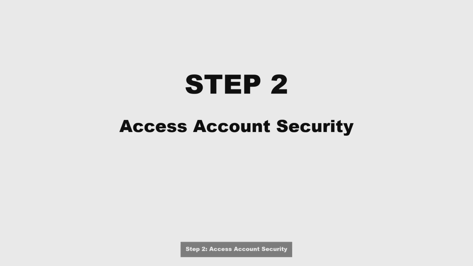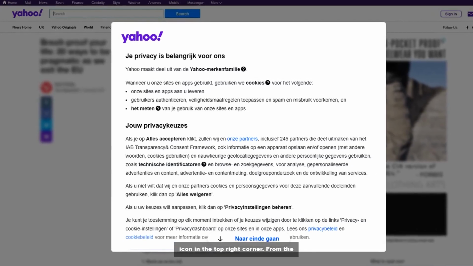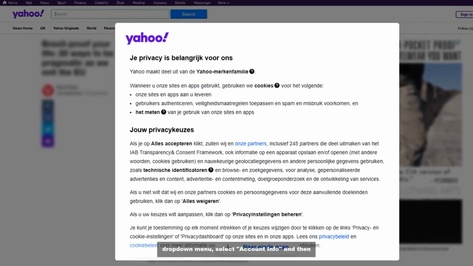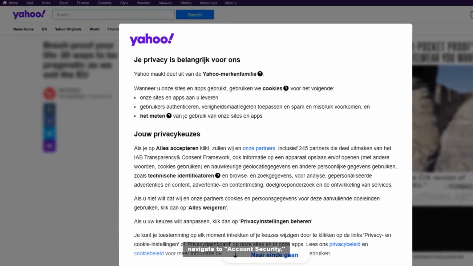Step 2. Access account security. Once logged in, click on your profile name or icon in the top right corner. From the drop-down menu, select Account Info and then navigate to Account Security.